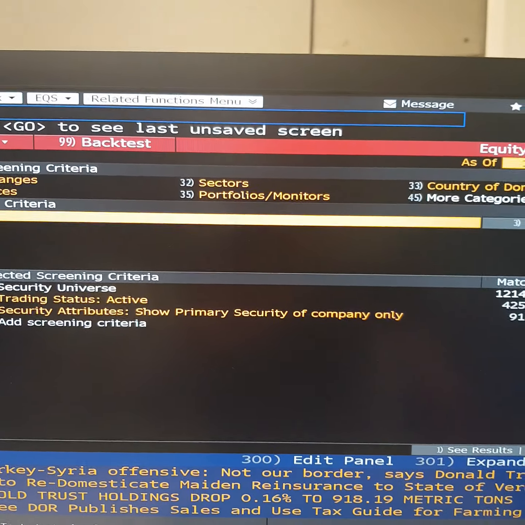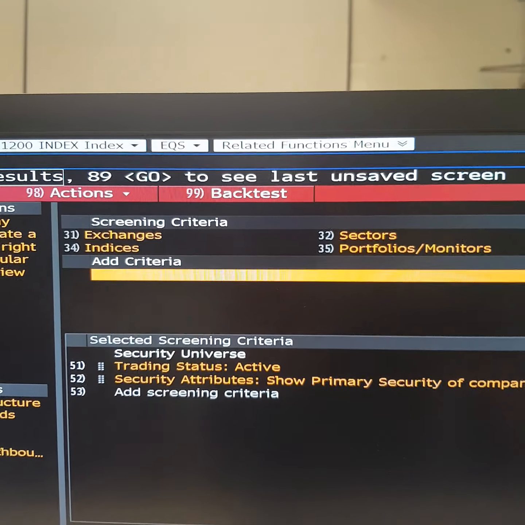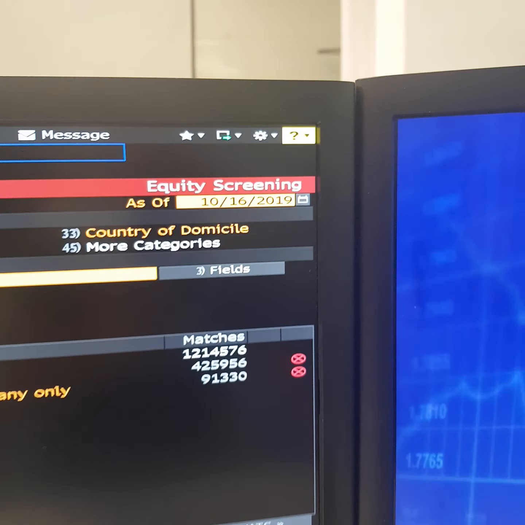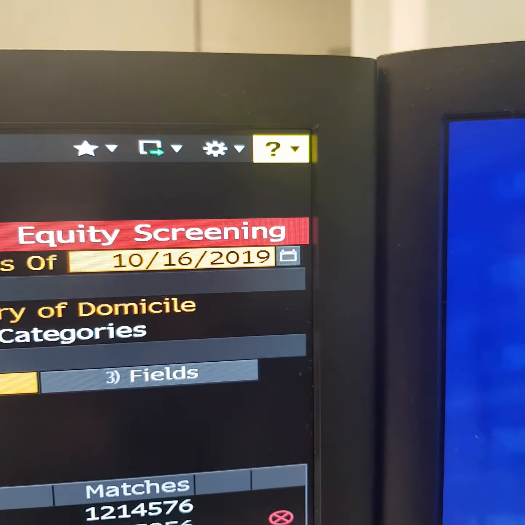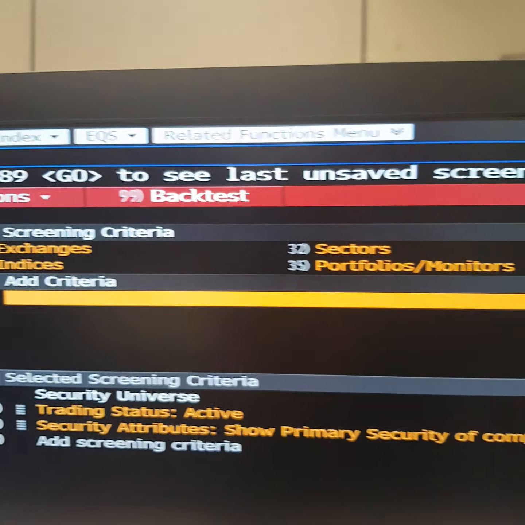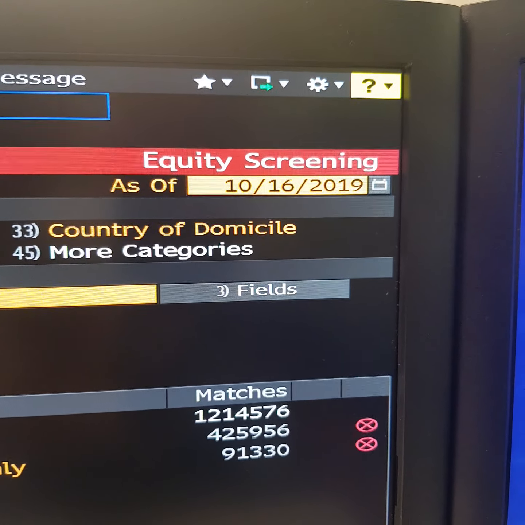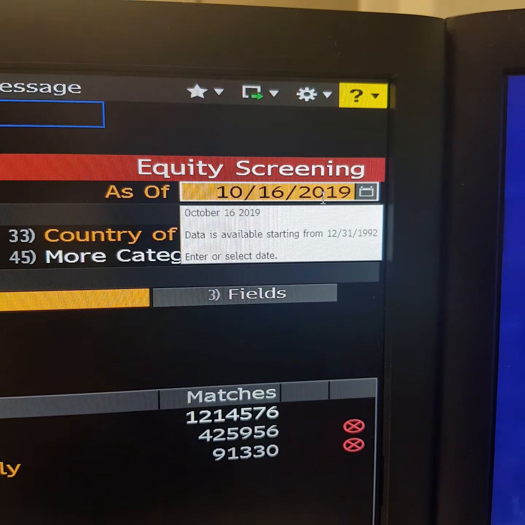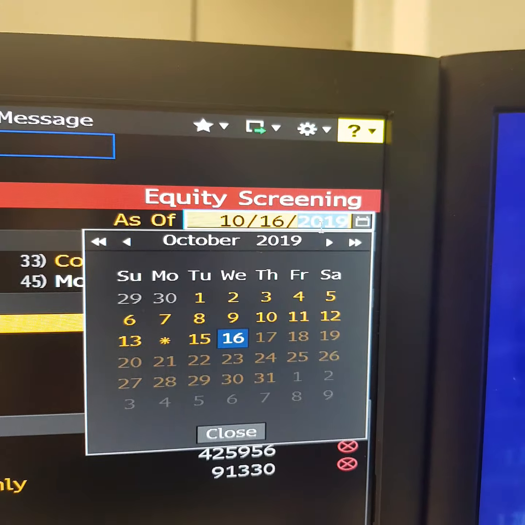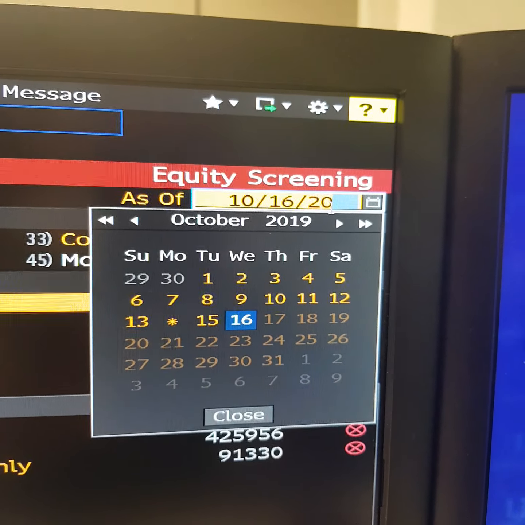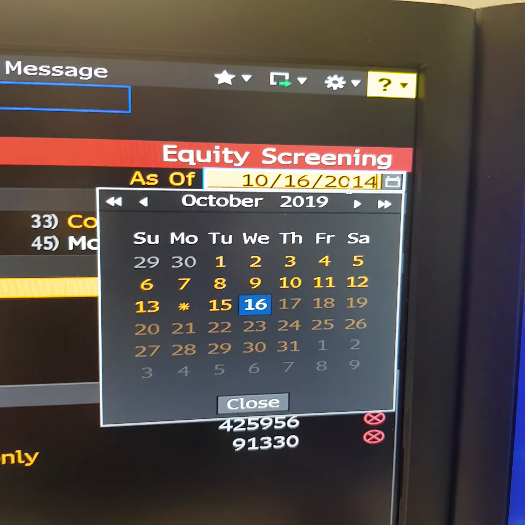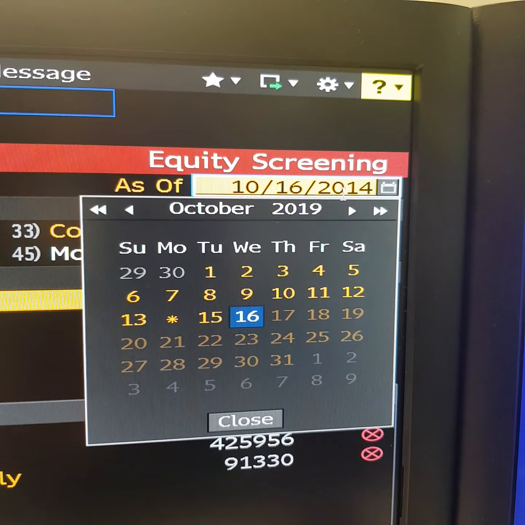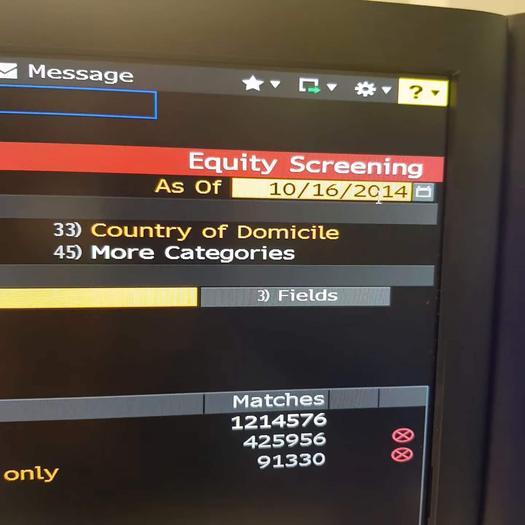Once you are in this screening page, which is EQS, the first thing you would do is change the date. If you see on the right hand side where it says as of, that's the place where you would need to change the date. So it's 2019, let me change it to 2014. We've now gone back to 2014.